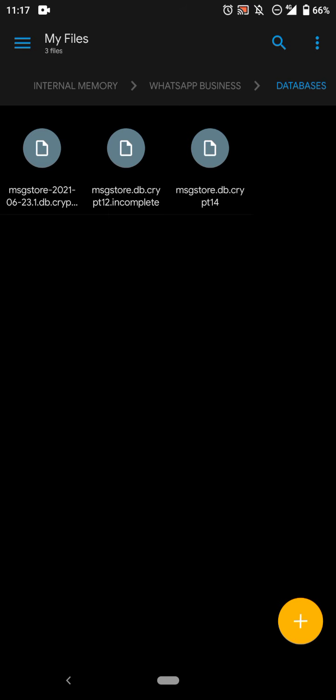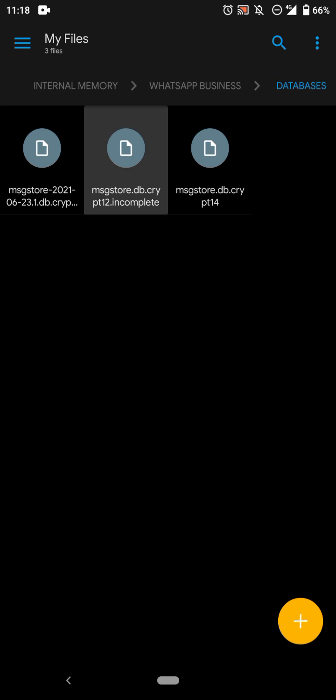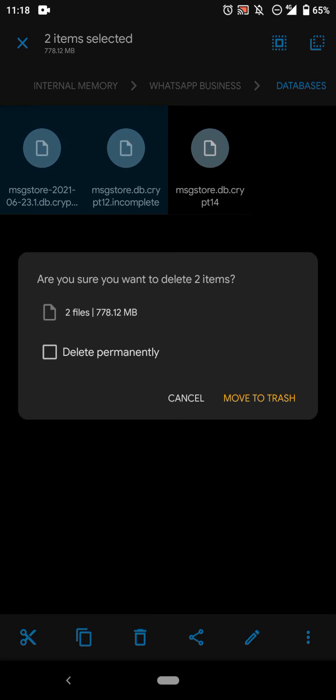So this is the most recent one. This MSG store.db crypt 14 is the last one. So what I'm going to do is this other one is incomplete though, and that's why I'm going to delete it. But usually I leave the last two. So in case something happens to the most recent one, I can go back to the one before that. All right. So and then I delete it. Now look at the amount of space: 778 megabytes in all for just 2 backup files. I've been using WhatsApp now for close to maybe 6 years or so. So you can imagine how many chats I've had and stuff like that.